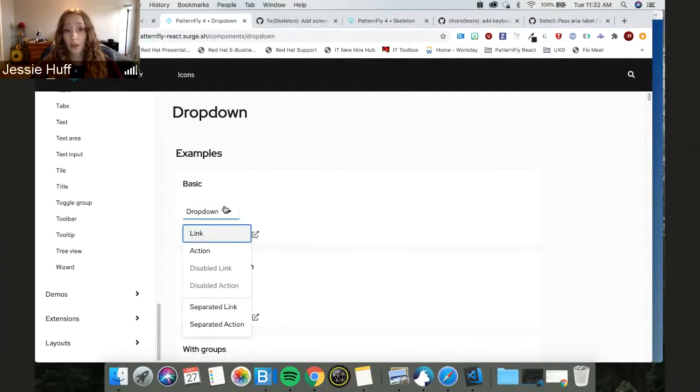So this now allows our dropdown to be accessible not only in VoiceOver and NVDA, which it was before, but in all forms of JAWS as well. So now they can go into the menu and see all these items. That was a huge win on the dropdown.